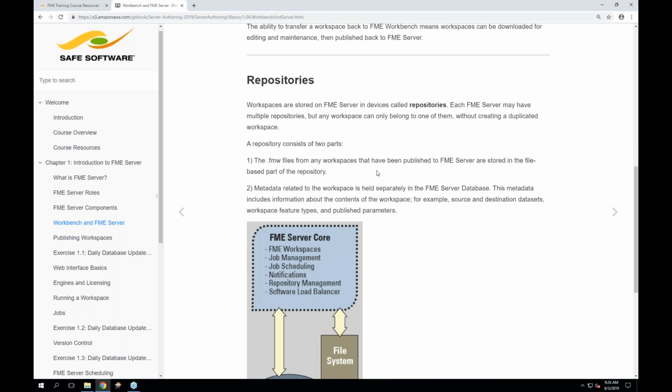A repository is made up of two pieces. The first piece is the FMW or workspace file that you've published up to FME Server. That file is taken and stored in the file-based part of the repository. So FME Server has a copy of that workspace at that stage.